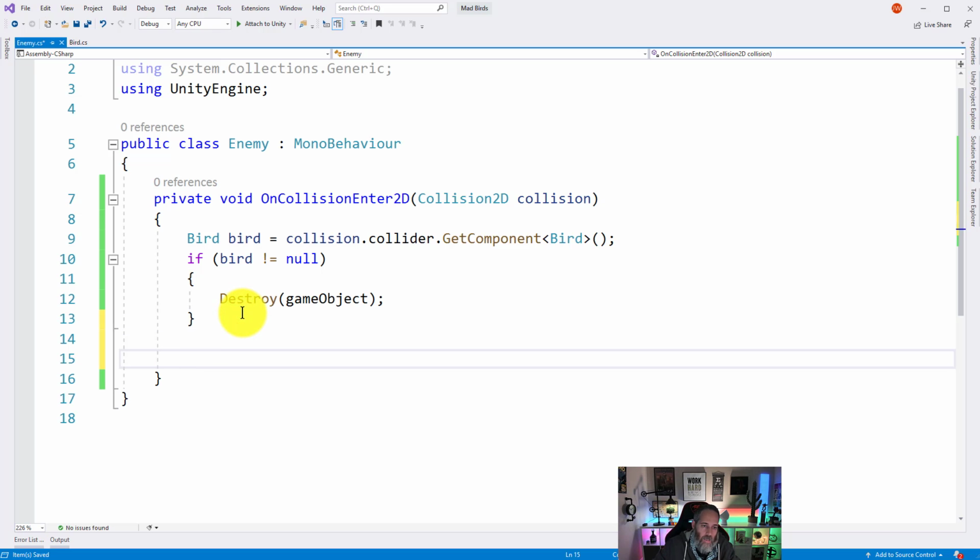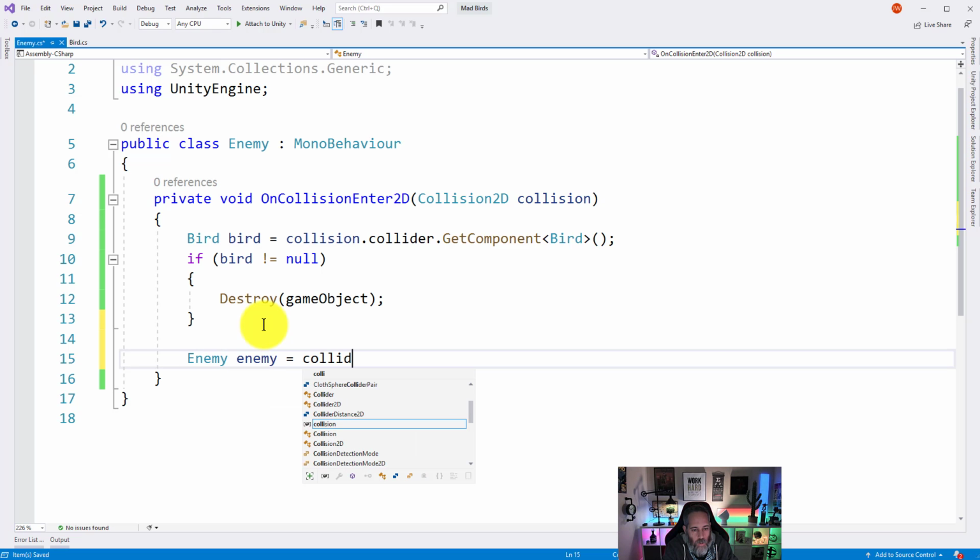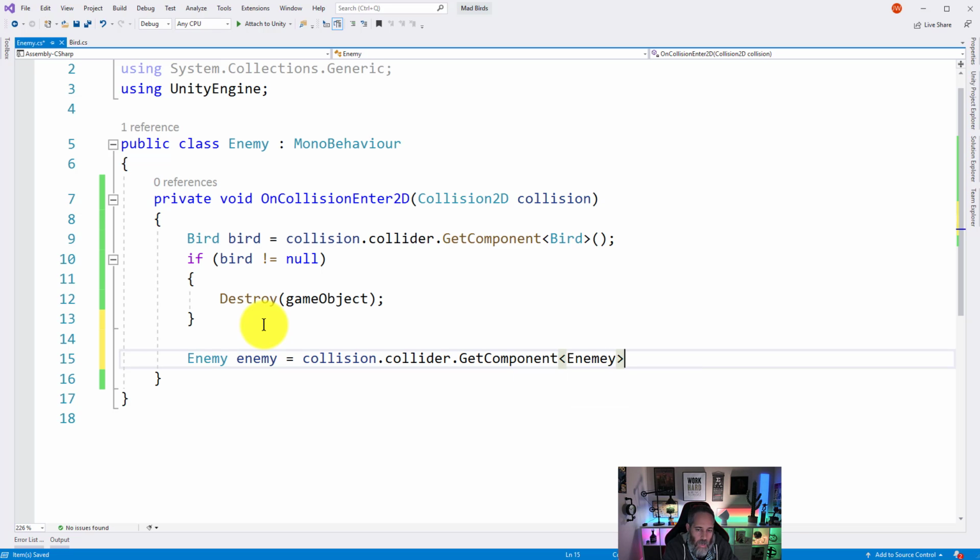Well, first we'll check to see if it was an enemy. So we can say enemy equals collision.collider.GetComponent of type Enemy. By the way, when we put these in these little brackets here, the less than and greater than, these are actually generics, is the term for it.